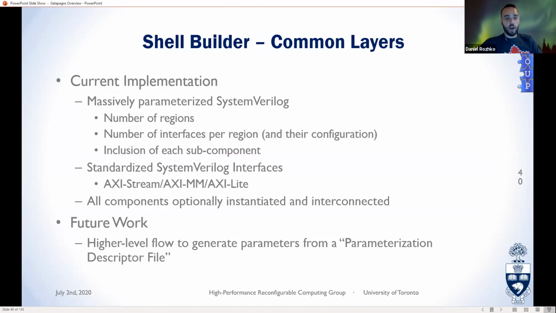For the common layers, it's tedious, but it's pretty easy. You just have a massively parameterized HDL. We use SystemVerilog. So you parameterize a number of regions, interfaces, the parameters of those interfaces, basically every detail. And then you use standard SystemVerilog interfaces to make things a little bit easier. So all the components can be optionally instantiated and interconnected based on these parameters, and that makes you able to build a shell based on your different configurations.